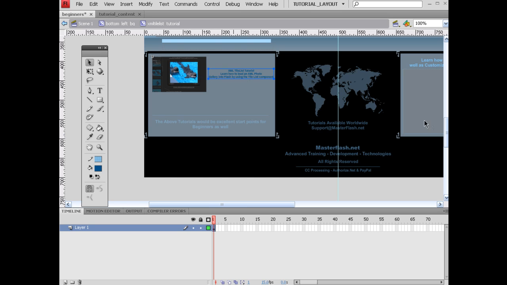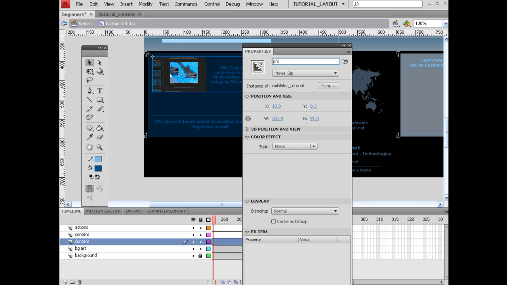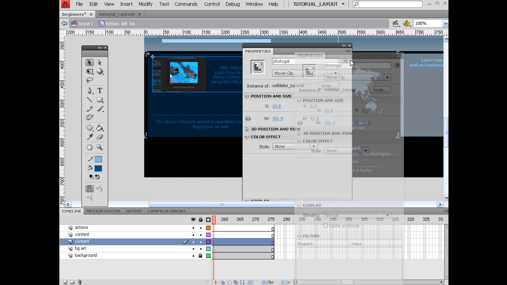We'll need to resize this a little bit. It's probably a little too big. All right, we're going to do a different kind of tween right here. What I'm going to show you how to do is something called the pixel dissolve. It's basically a built-in motion tween that Flash offers through ActionScript. Very cool tween. So if we double click out here, let's name this instance name. We can call this photo gal.